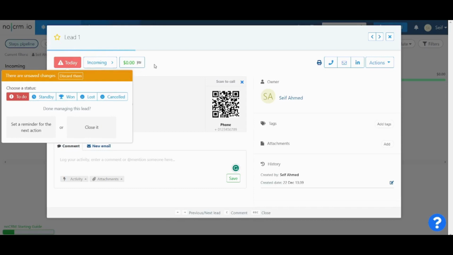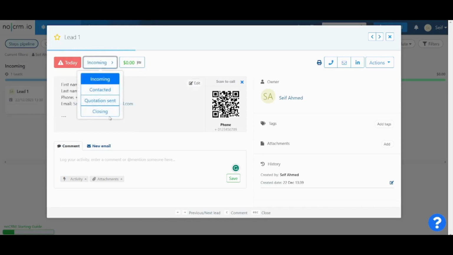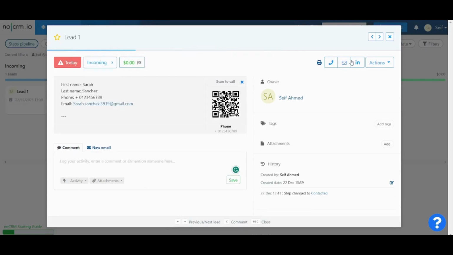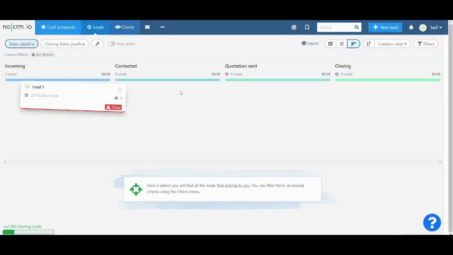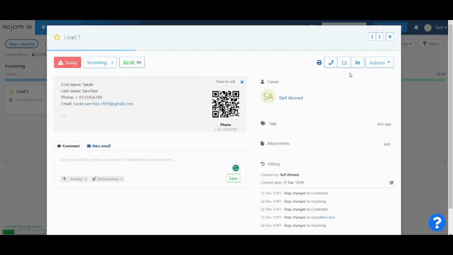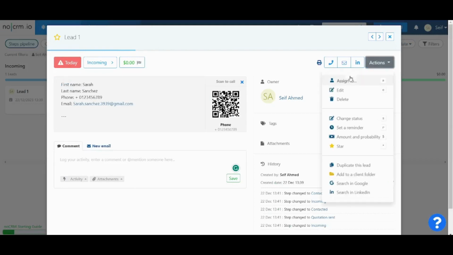Next, you can also identify what is the stage of this lead. You can do this from here by clicking on whatever the window is, or you can just exit this window, drag and drop your own lead into various stages based on your own progress with this lead. You can also identify or create many actions from actions here, where you can assign this lead to specific teammate or coworker. You can also edit the lead, or you can delete the lead. You can also change status, which is the same as here.